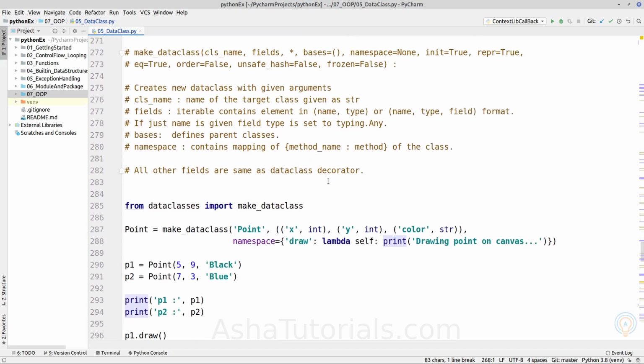Next is make_dataclass. It is a constructor which creates a new data class with the given arguments. So instead of defining a class and applying the @dataclass decorator, you can simply invoke this function, which will return a class definition with the given parameters, which have the same meaning as we saw for the dataclass decorator.